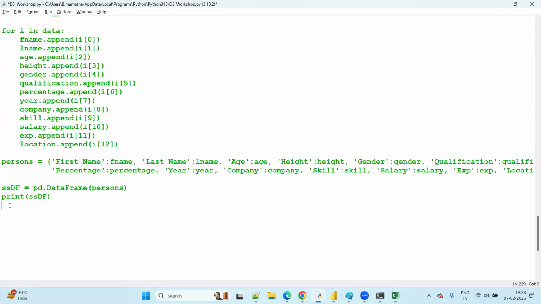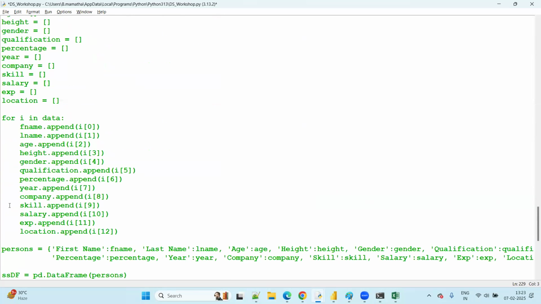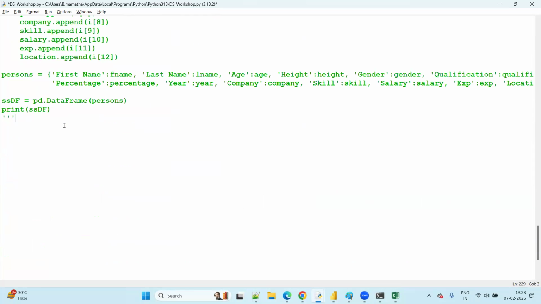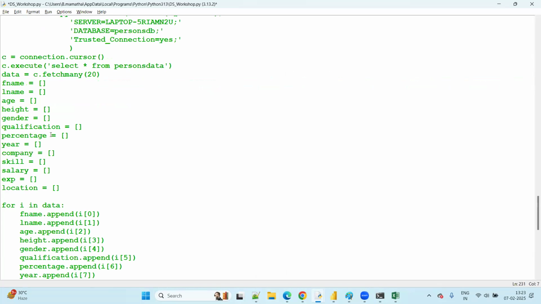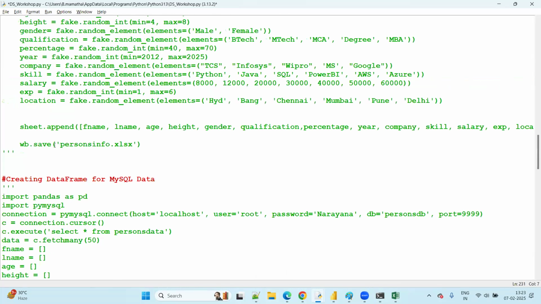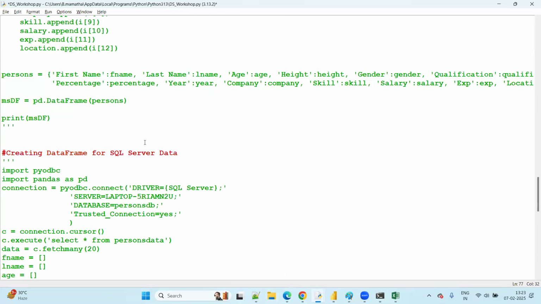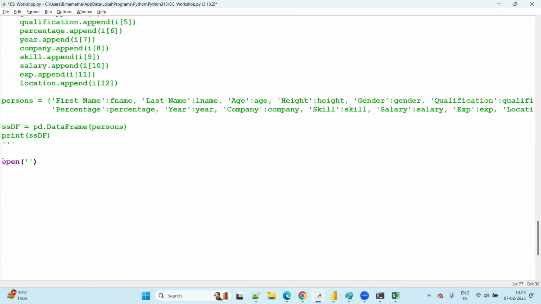Next, let us try to create a data frame, meaning let us try to extract the data from the text file. Now, what is our text file? So open the file. What's the file name? Let's check once here. Our file name is persons data. I'm taking this file. Now I want to read the data, right? I want to read the data.